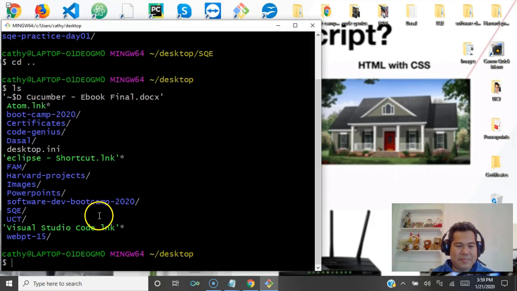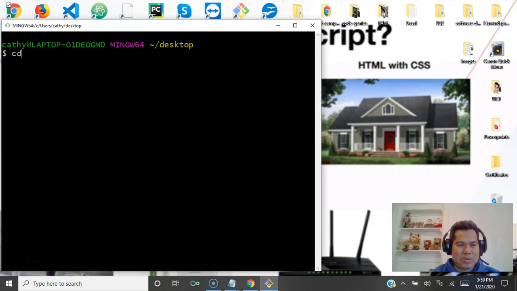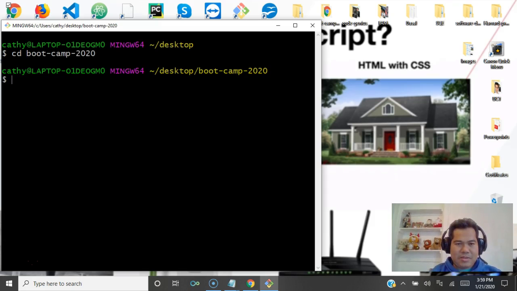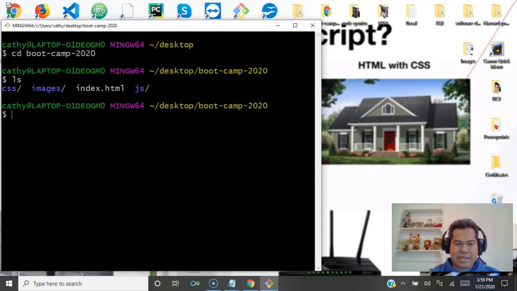and just check what folders we created. Let's try bootcamp 2020. I guess this one. Okay, clear, bootcamp 2020. Just clear it and just go cd and just write boot dash camp dash 2020, and now we are inside boot dash camp dash 2020 and just type the command ls and check. You see CSS, images, file, index.html and JS file are there. So this is the right folder for us.